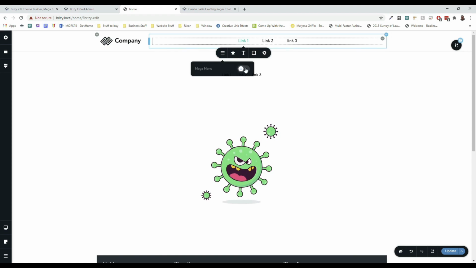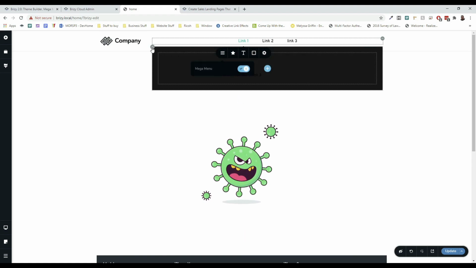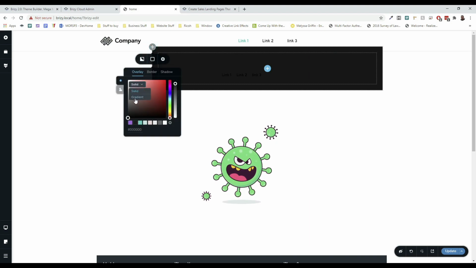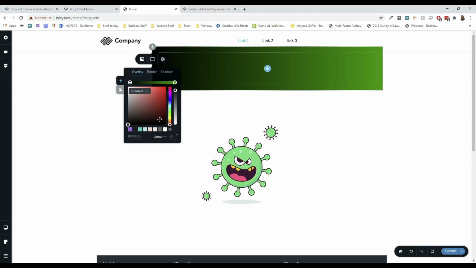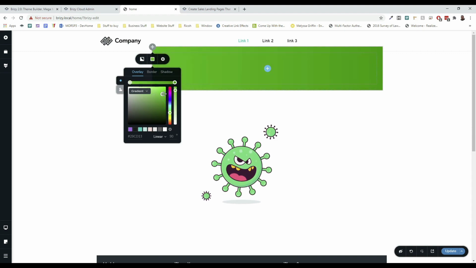You literally go here, click mega menu, and it gives you a little pop-out that you can customize however you want to. If you want to do a gradient, let's do a gradient. Let's do a green gradient. Let's add in some colors to make it pop out, stand out a little bit more. You can change the direction of the gradient and all of that. That's all basic, simple stuff.